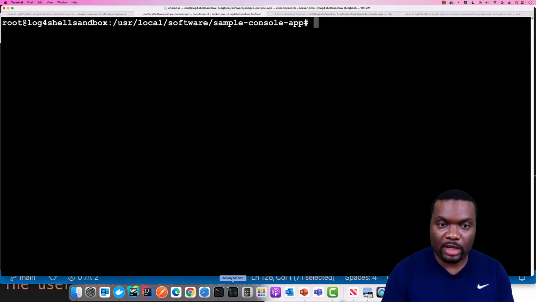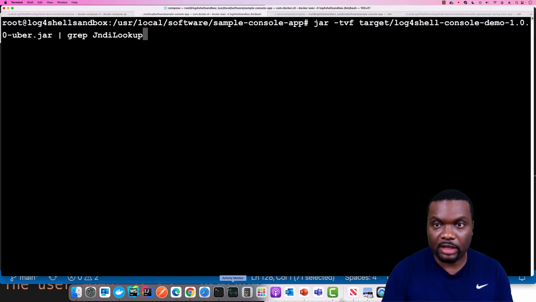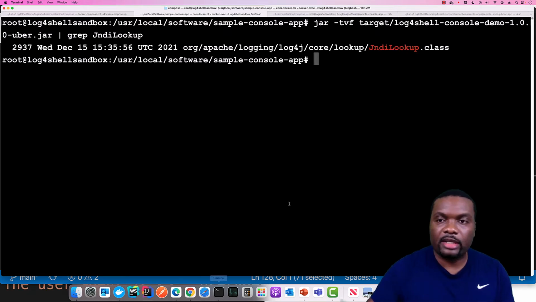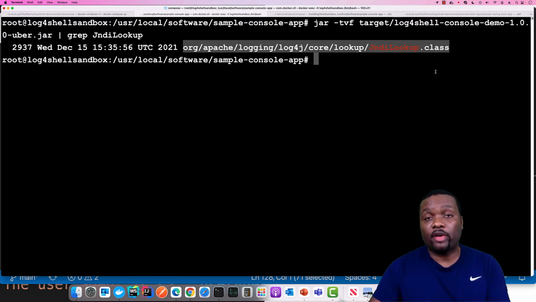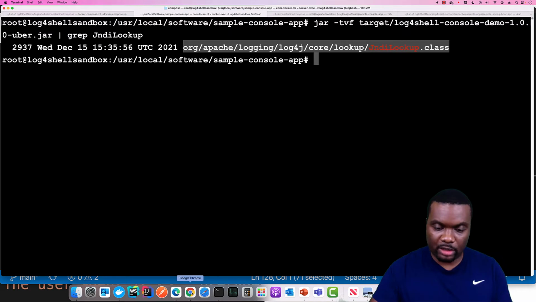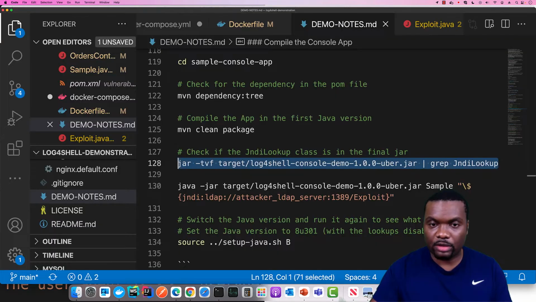So this lookup class can be found inside the compiled jar file. If you take a look, this is the class that performs the lookup. In current versions of this particular dependency, this lookup class has been deleted. So that was the main permanent fix that was done.